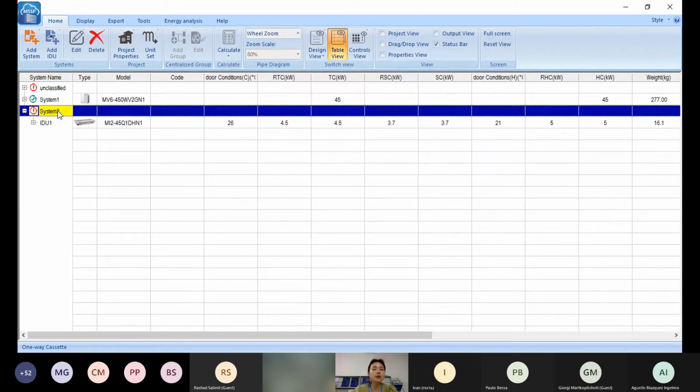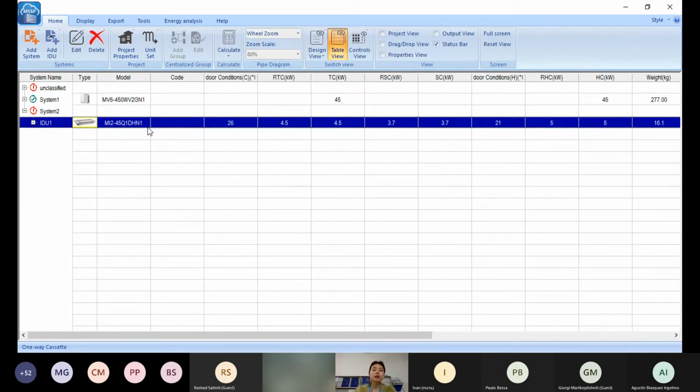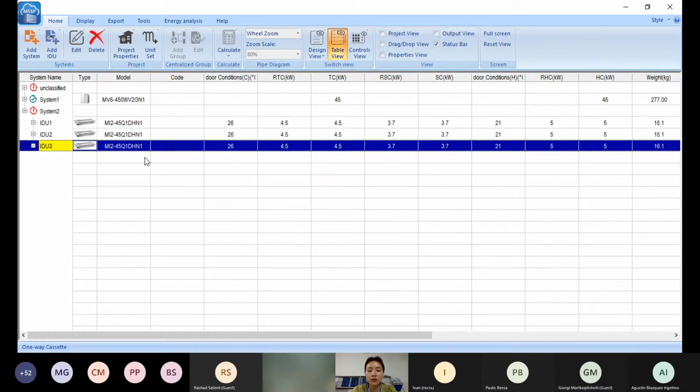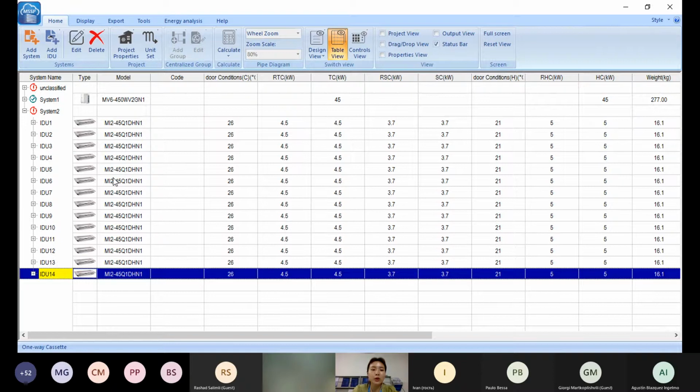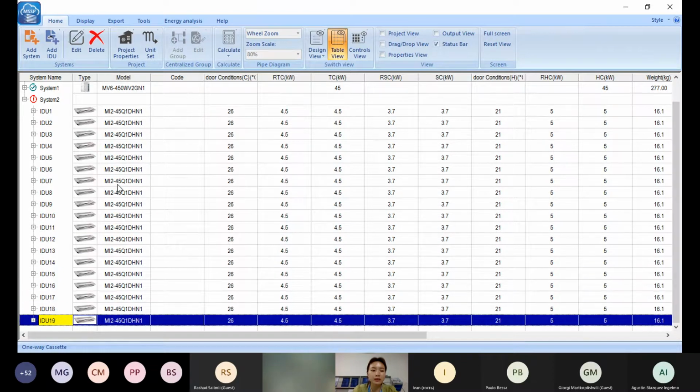Okay. On this system too, we add an indoor unit. For example, if there is system 2 and there are 64 indoor units and all the indoor units are just the same, it is a waste of time to do the drag and drop one by one. So just Control C for copy and Control V for paste. You can quickly get a complete list of the indoor units.